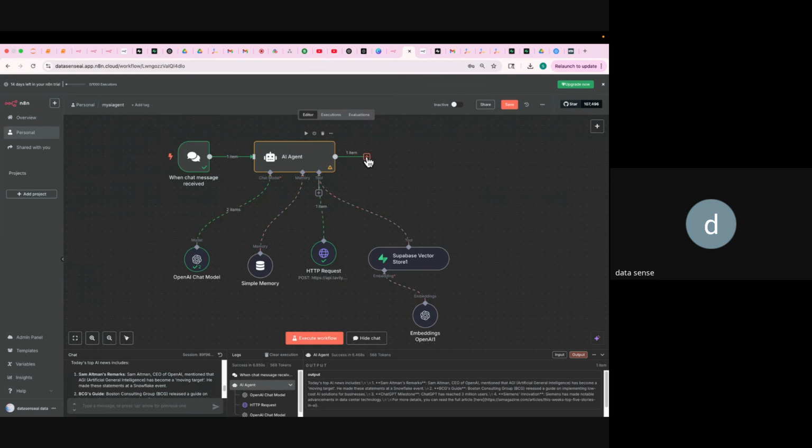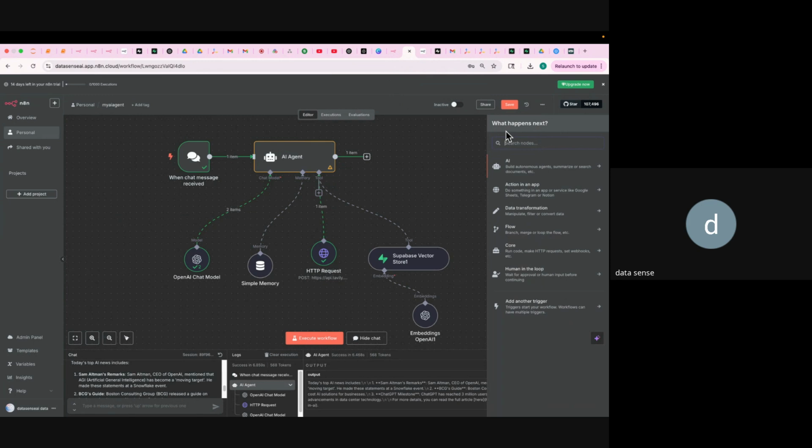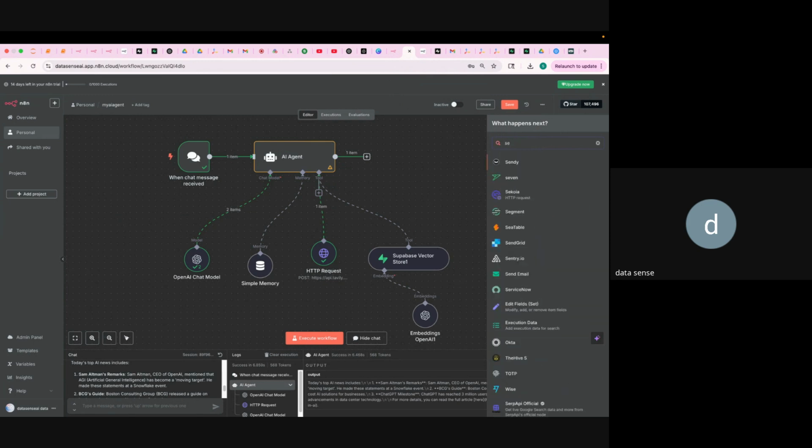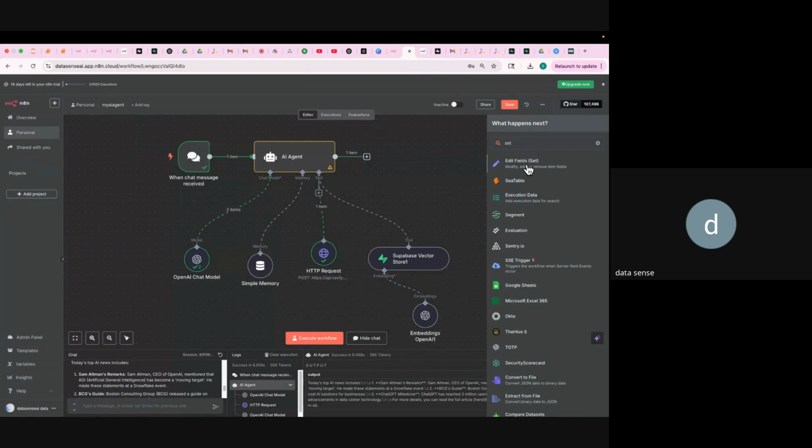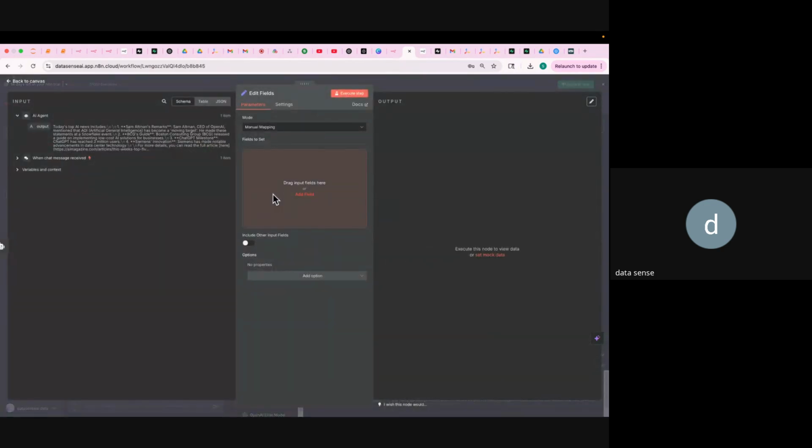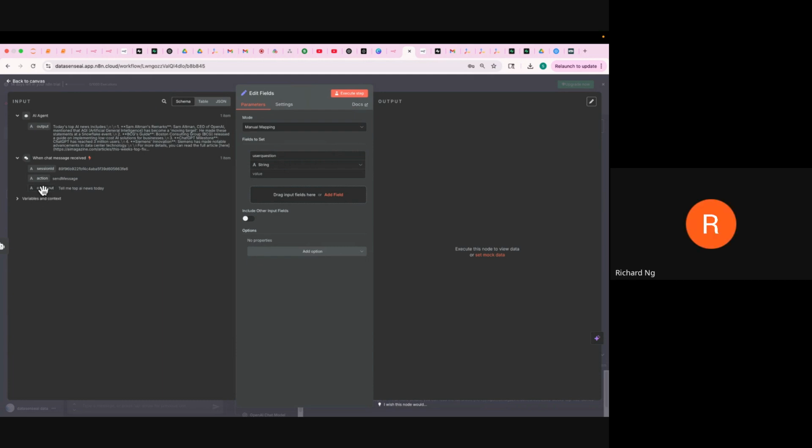So I need to set fields. Set, edit fields. I need to create 3 variables. The first variable is user question. Where is this user question coming from? This chat input variable. So I'll put it here. First variable is created.